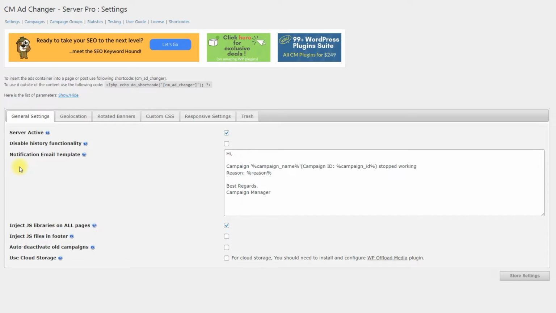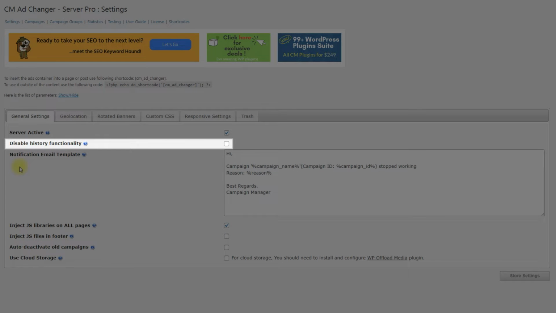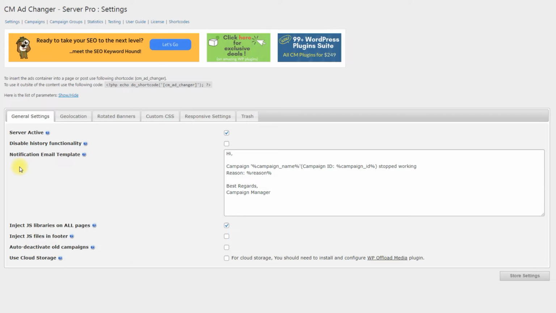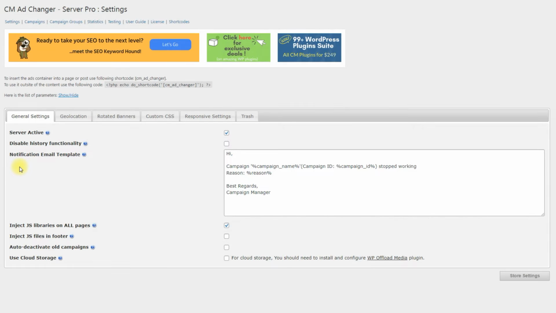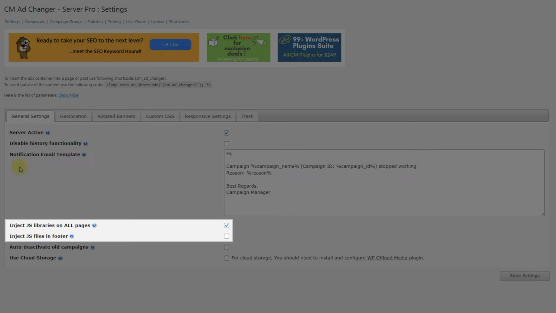The options are: Server Active defines whether the Ad Changer server is active to accept banner requests. Disable History functionality. Turn off data collection on clicks, impressions, etc. This may help improve speed and performance. Notification Email Template. Customize the text of email notification that will be sent if the ad campaign stops working for some reason.